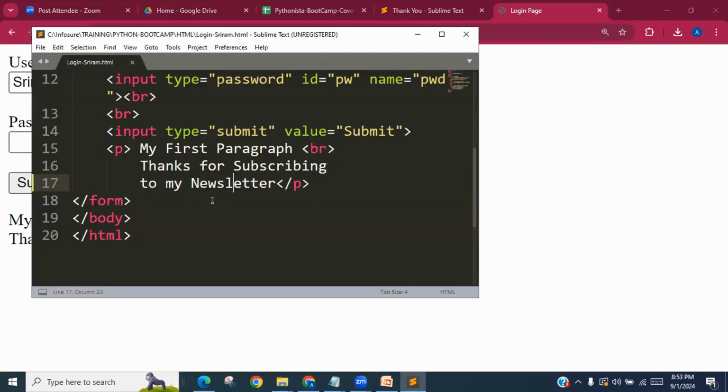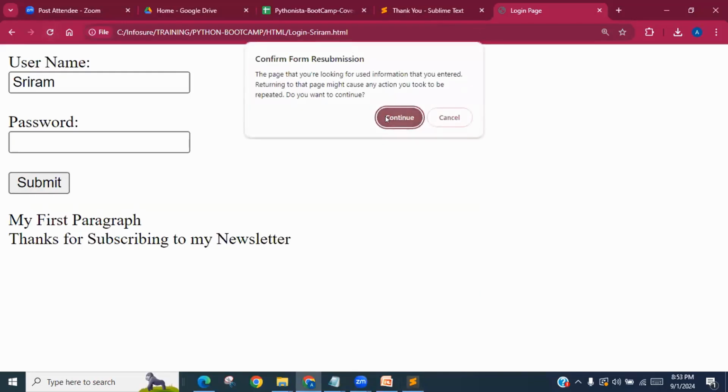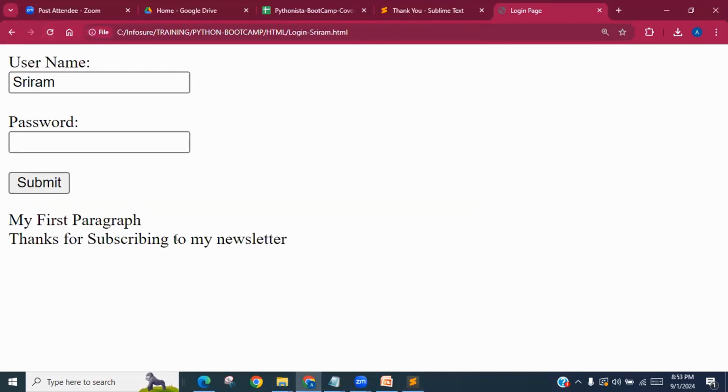Did you get that? Password. Yes, right on. Oh, very good.